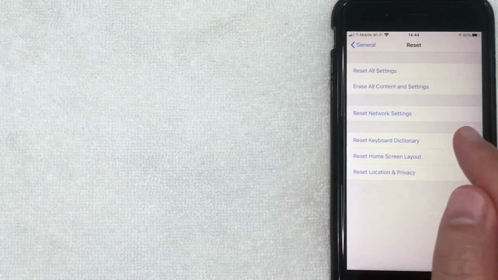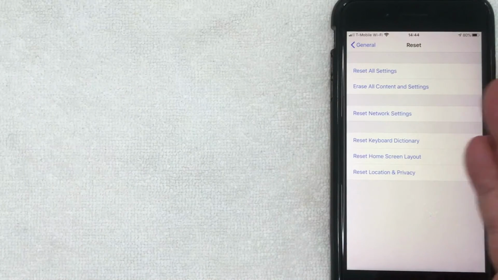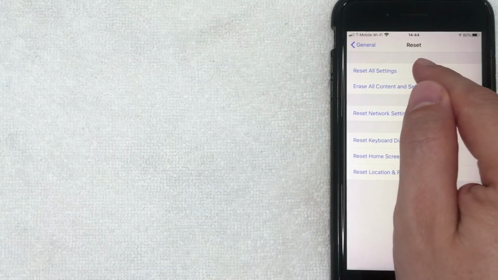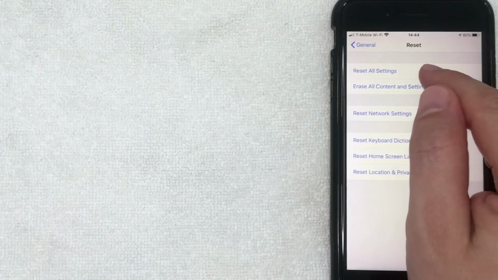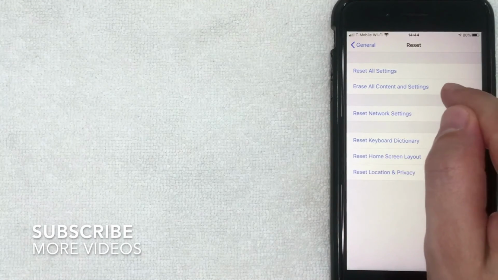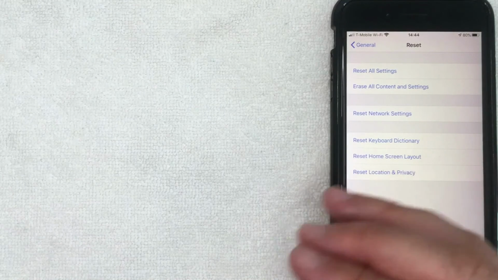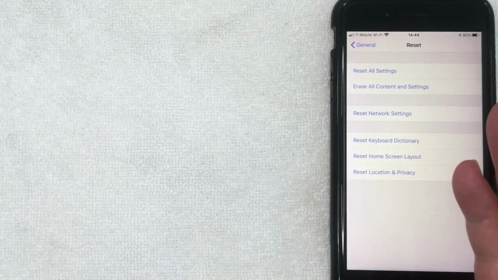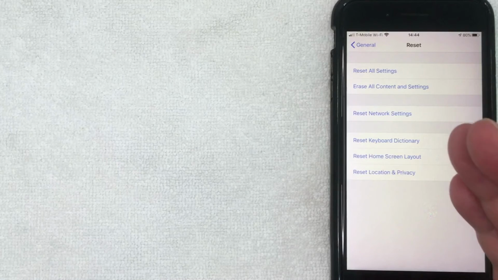All right, once you're here, you want to go ahead and choose which one works for you. So if you want to reset all the settings on your iPhone, click this top one. However, again, if you're going to be selling or giving your phone to someone else, you might want to go ahead and click Erase All Content and Settings. Just be aware that once you do this, everything's gone. You won't be able to recover it. So make sure that you back it up before you go on with this process.